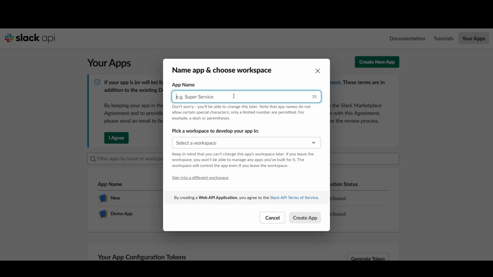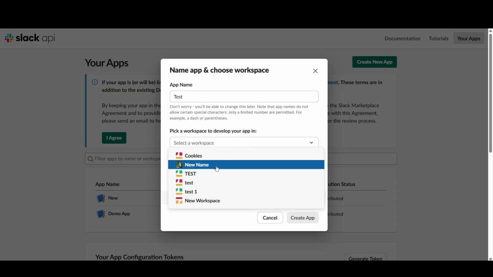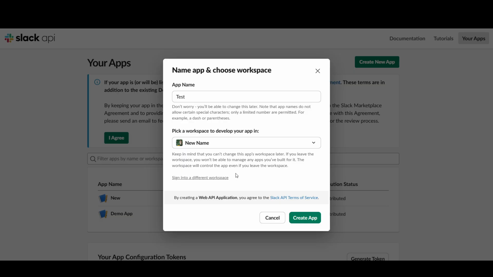If the correct workspace isn't already selected, open the workspace selector. You may see an option to sign into a different workspace. Go ahead and click that if you're not in the right one. In this walkthrough, we'll cancel out of that sign-in flow to return to the original selection screen, then proceed. When your app name and workspace look good, click Create App. You should land on your app's configuration page.